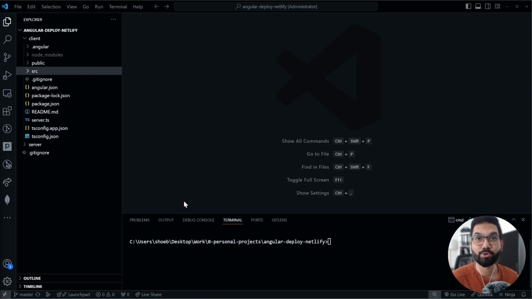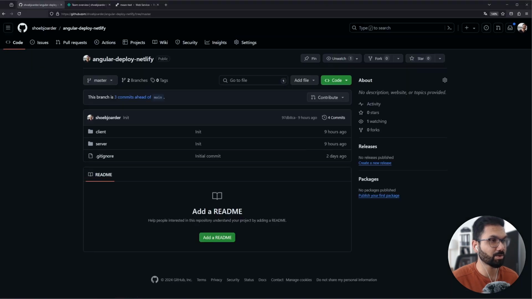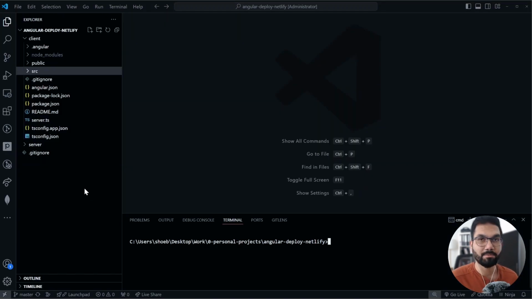Today I'm going to show you how you can deploy your Angular application in Netlify using GitHub. So the first thing that you need to do is to make sure that your application is already in GitHub. Here I have a very simple application, a MEAN stack application where the server is already deployed in Render. Today I'm going to deploy the client side, which is the Angular side. Okay, so here is a very simple application.